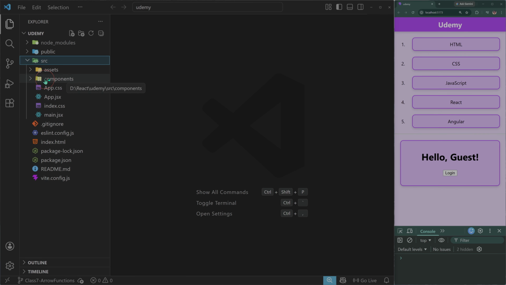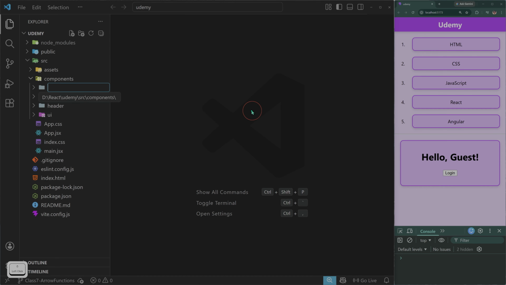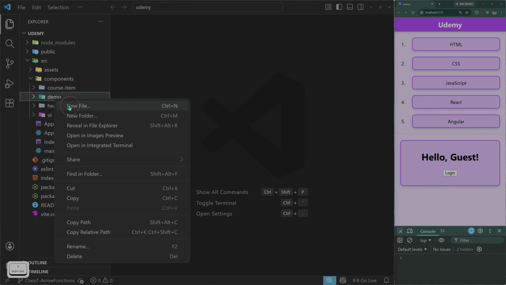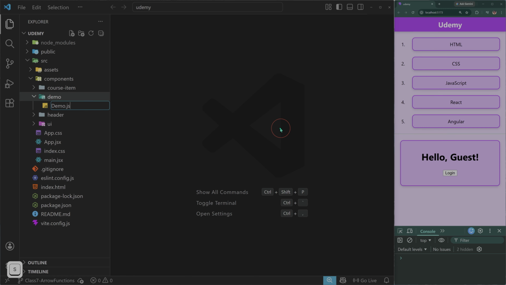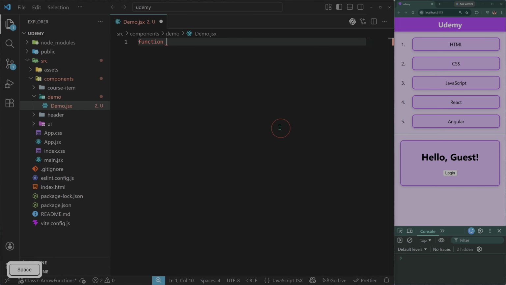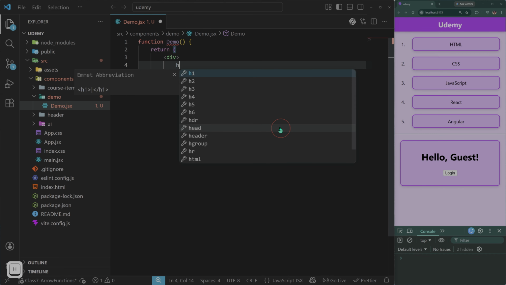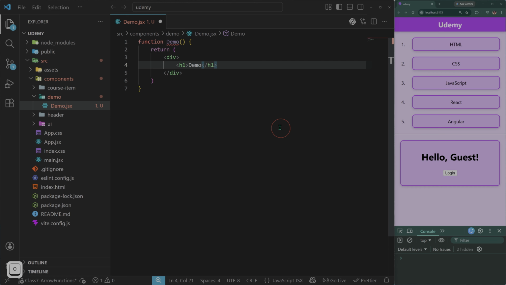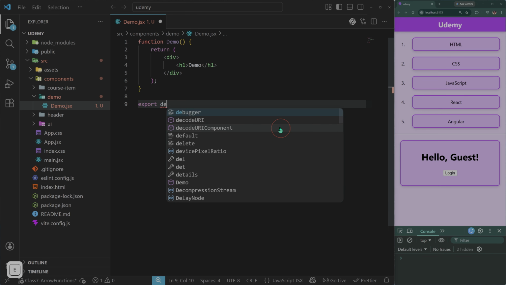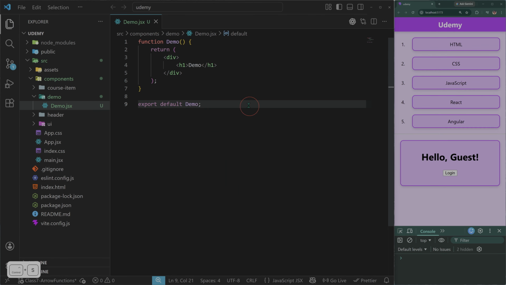So for that here in the components folder I will create a new folder and let's call this component as demo. Inside that, I will create a component file. Let's call this demo.jsx. And in that, I will create a component function demo. From that, as of now, I will just return one div and one h1. Let's call this as demo. With that, let's export this function. Let's save this and we are ready with the demo component.